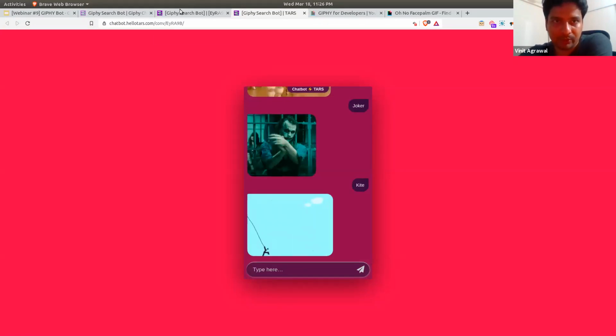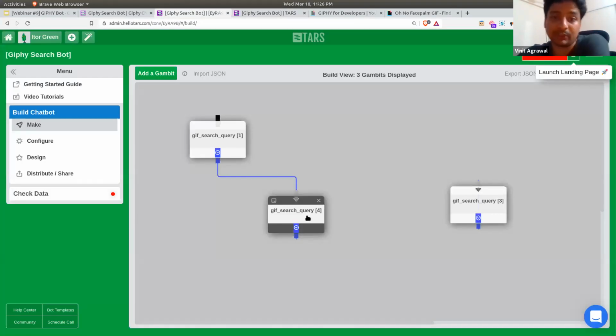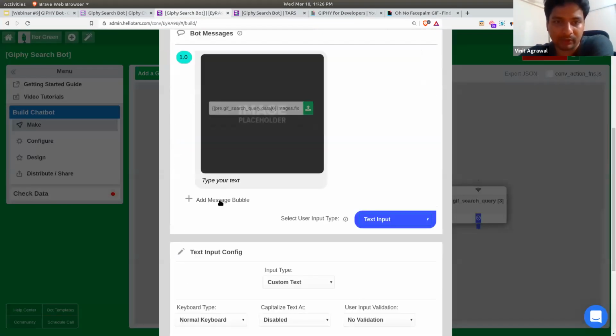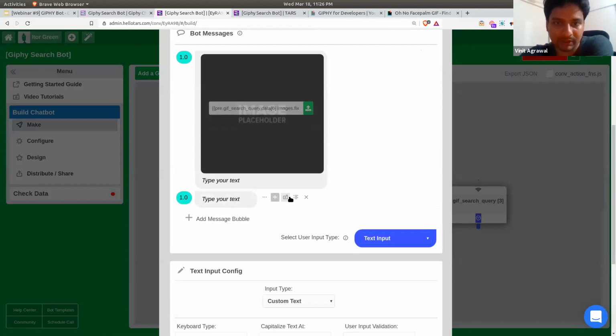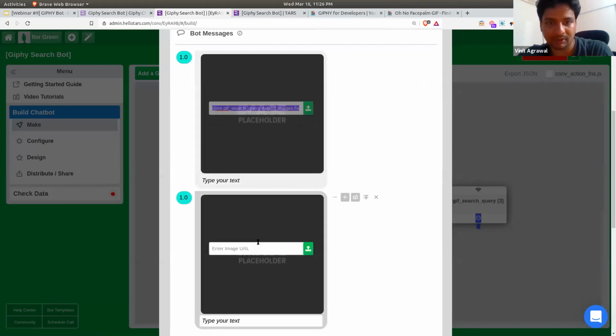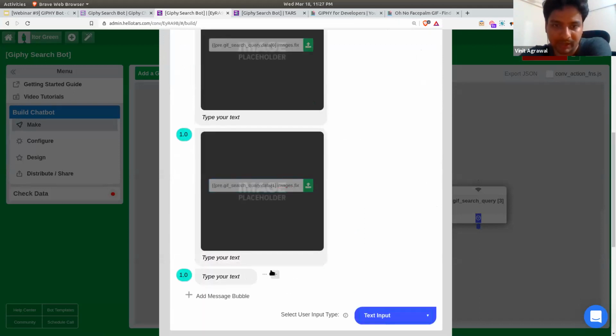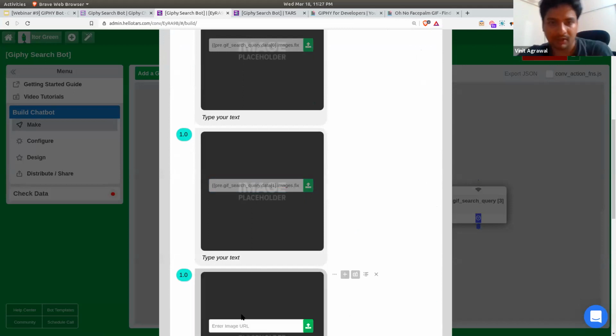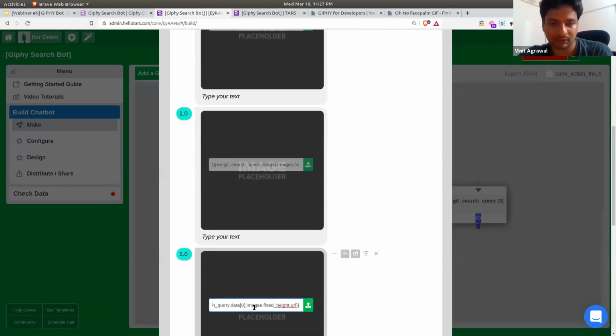Now, if I want to show, let's say, 2 or 3 GIFs, I just have to add another gambit here, or in the bubble here, add the image. I just copy this whole thing, paste it here, and change this 0th value to 1. So as Anna was saying, now it is going to refer to the second entry in the results, and the rest of the structure is still the same, so I don't have to worry about any of those things. Similarly, I can add a third one here and change this 0 to 2.